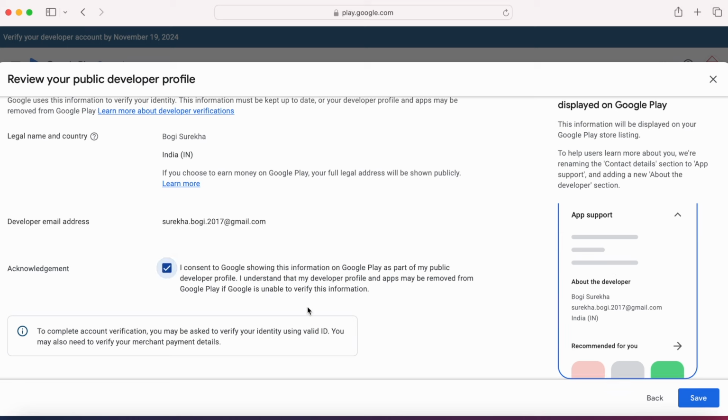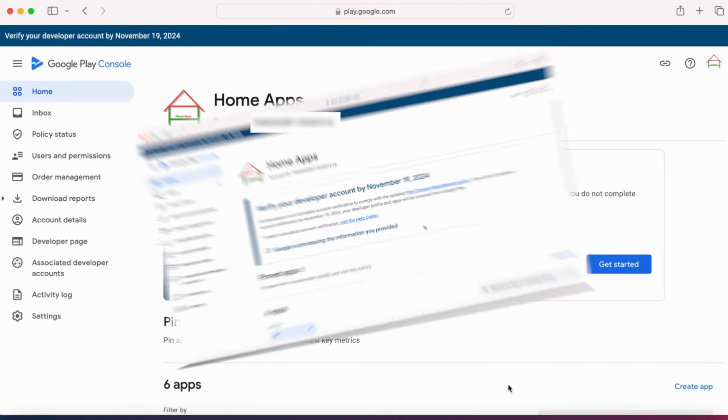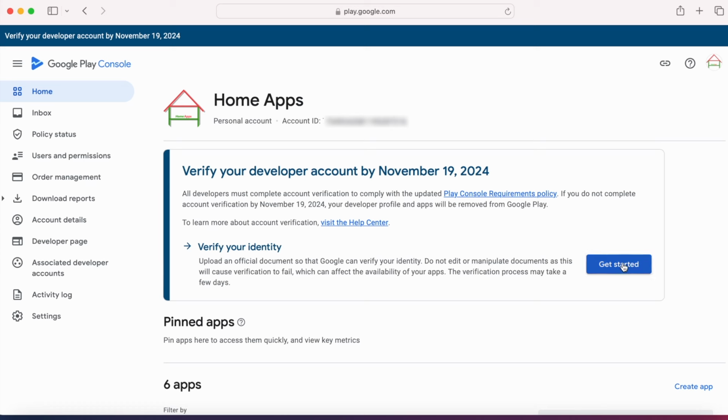So acknowledge the info and click on Save. Okay, it says Google is processing the information you provided. Immediately after refresh, it changes the status to verify your identity. So this is the last step.